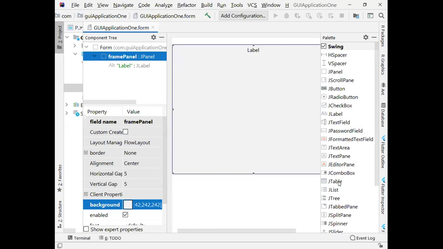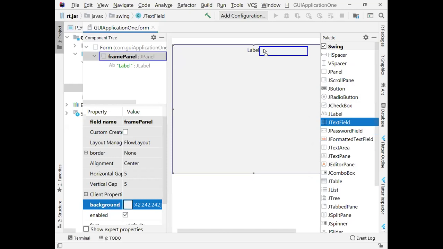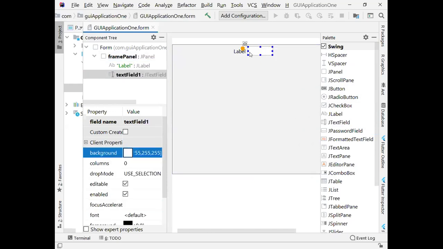Now, the next component we want is a text field. So JTextField. So I drag it and drop it next to the label. So that is here.